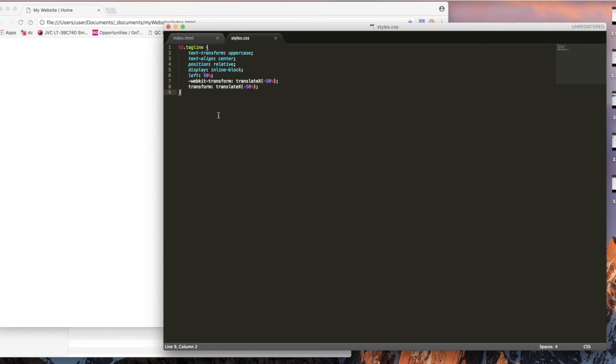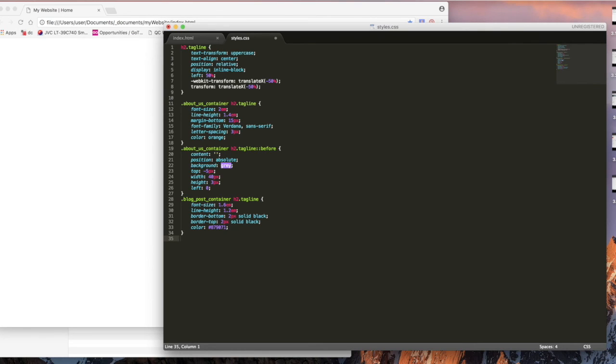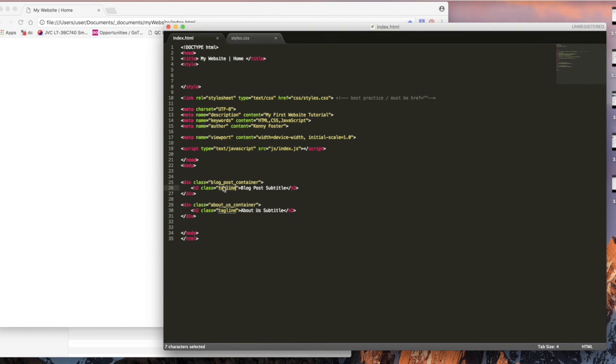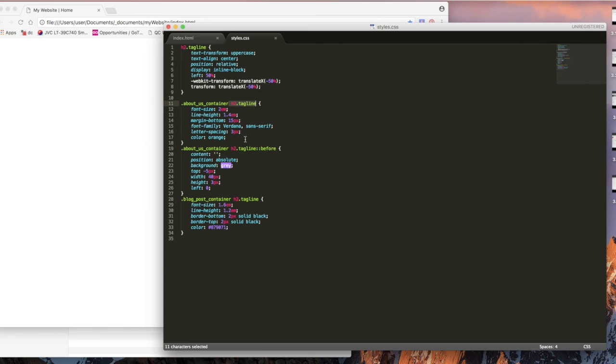So here we have some generic styling for the H2 class tagline. And then as you can see below, there's 2 more examples. We have the About Us container H2. So we write the parent declaration first with a space, and then the inner declaration, which in this case is H2. So take a look at yourself, do it in your browser. Take a look at what the result is in your browser.